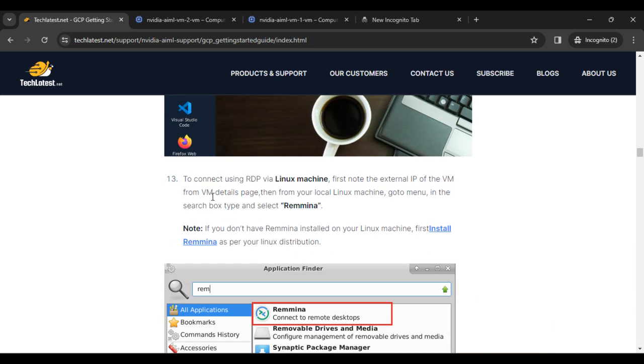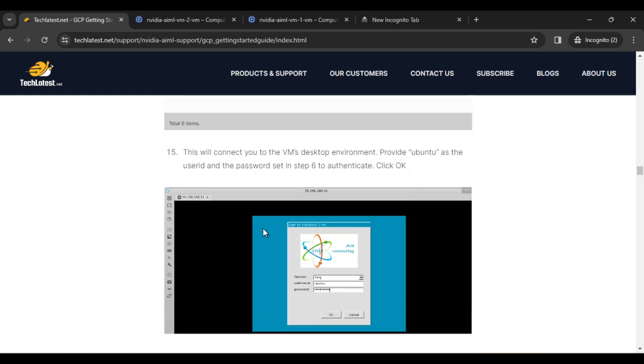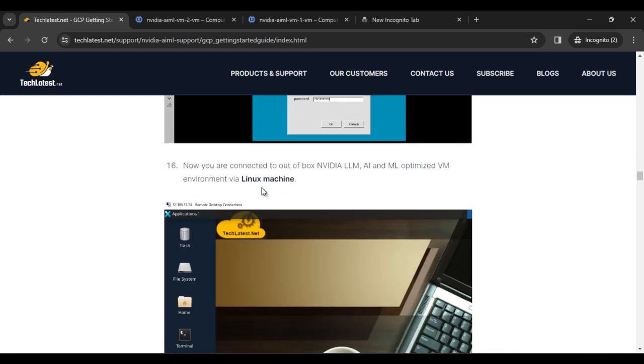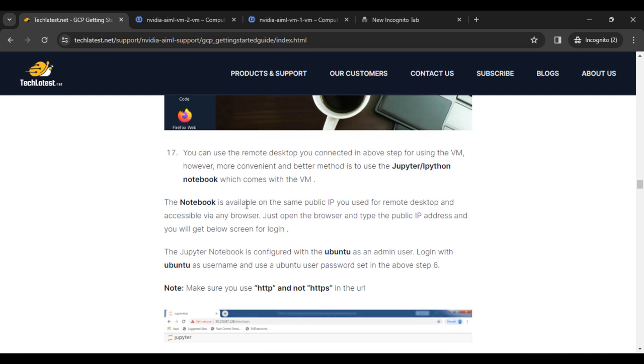Now you're connected to the out-of-the-box NVIDIA LLM, AI and ML optimized VM environment via a Windows machine. To connect using RDP via a Linux machine, first note the external IP of the VM from the VM details page. Then from your local machine, go to the menu, search, and select Remmina. If you are a Linux user, use Remmina. This will start your VM in Remmina. Now you're connected to the VM environment via a Linux machine.